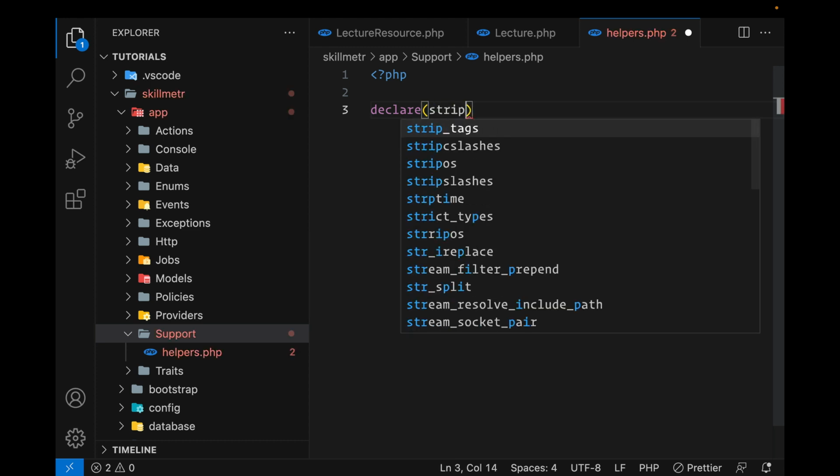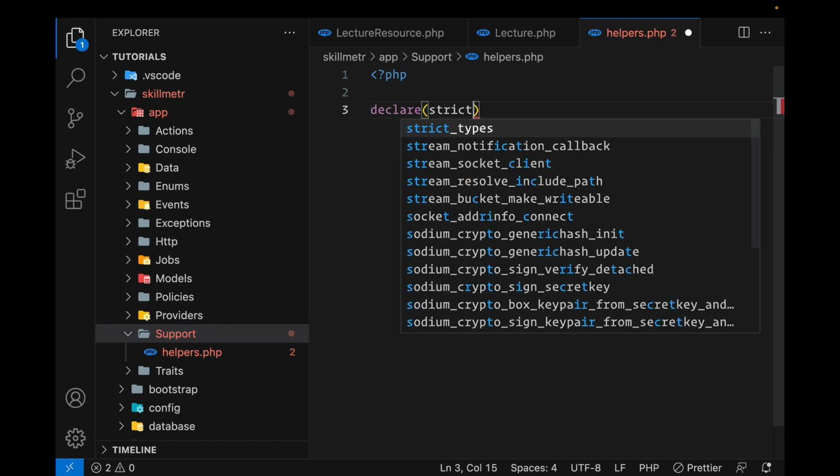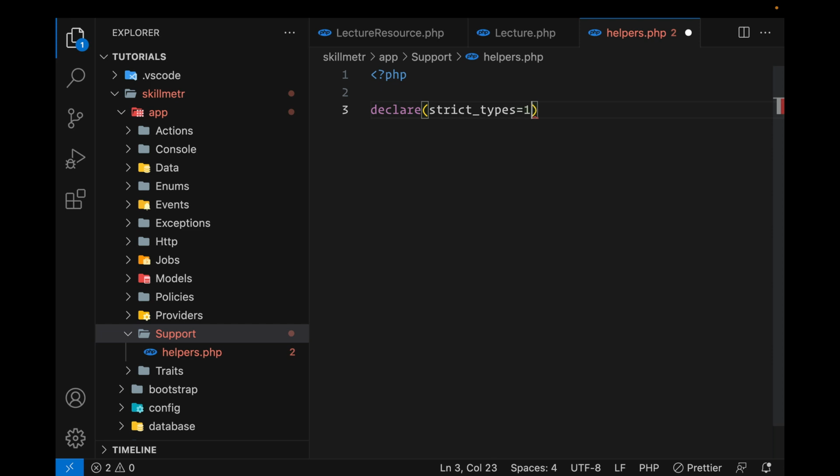So if we're comparing, let's say, a number and a string, then the comparison should not work. It should not do implicit conversion. So I just want to have strict types in here turned on. So strict types equals 1.